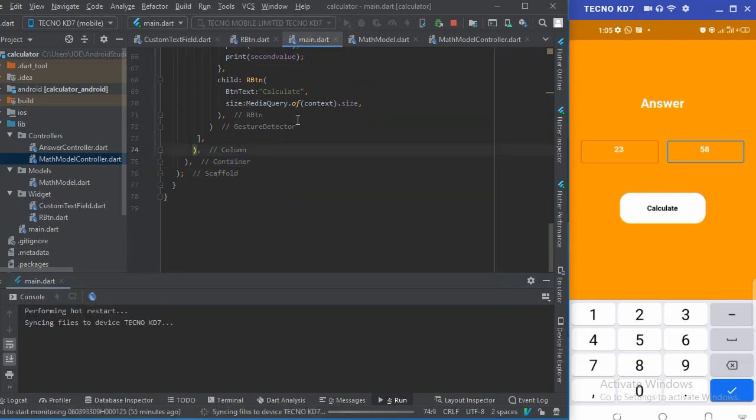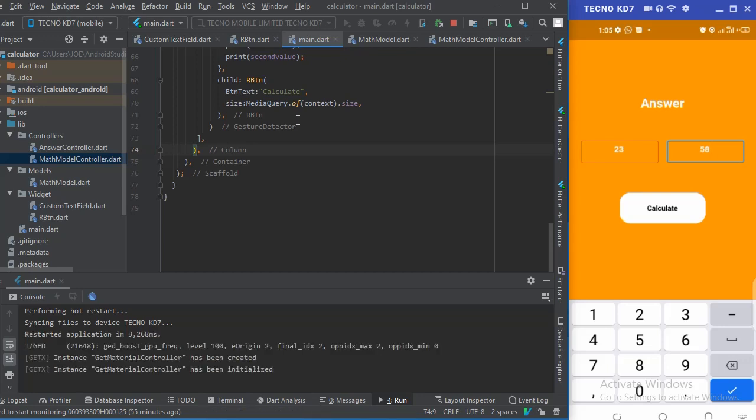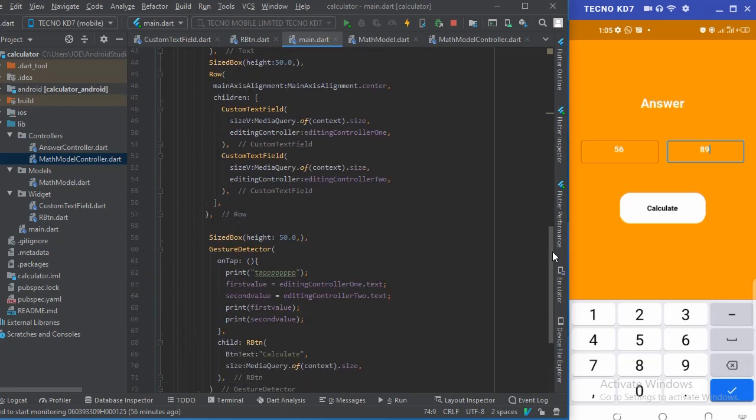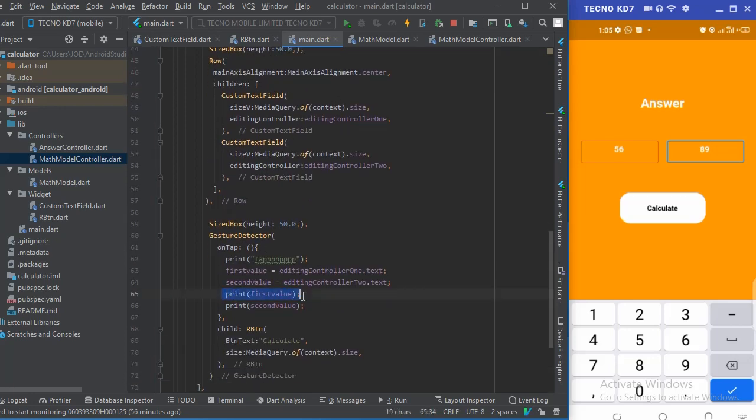So if you run the app, and now we're gonna write something. Let's write 56, and we're gonna write here 89. You press on it, okay, now see it works. So now it's showing you the value 56 and it's showing you 89. So that means it's working now. So now what we need to do is link up with the controller. So we're gonna get rid of that. So we have to link up the first value and the second value with the controller.